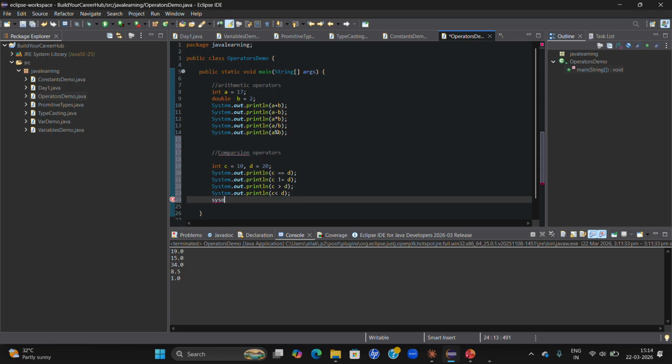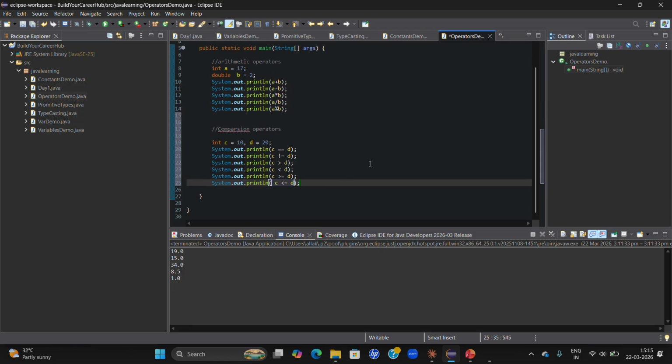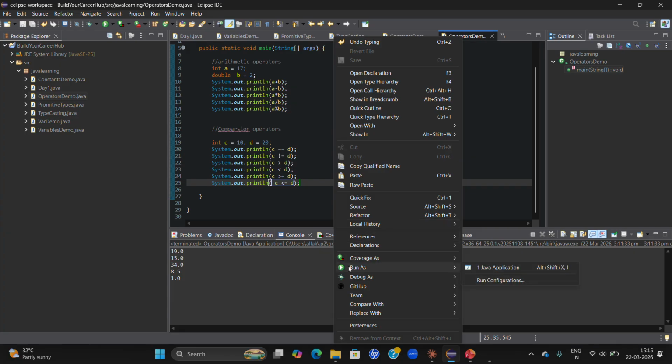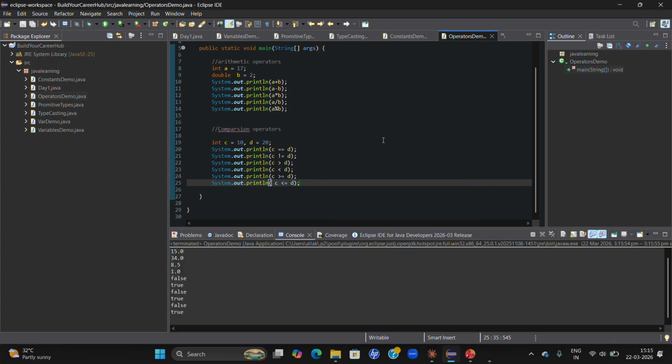And next is System.out.println, c is greater than or equals to d. System.out.println, c is less than or equals to d. Let's save the file, Control S, and run the application as run as Java application.